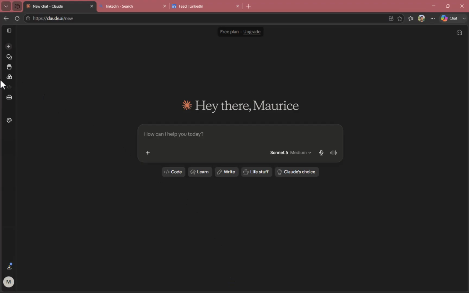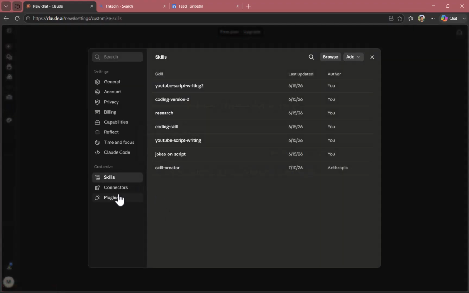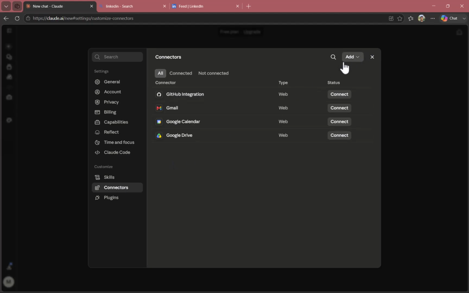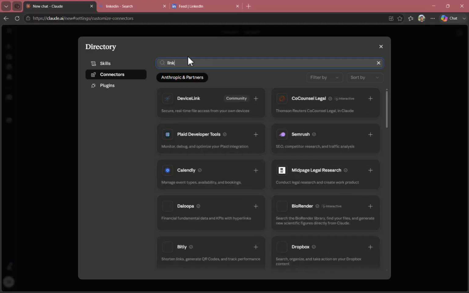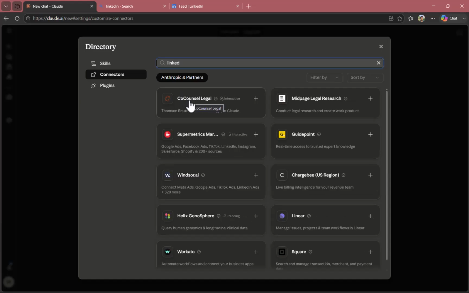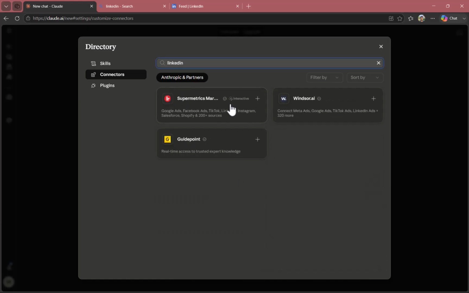So we are in Claude, so head into Customize, click on Connectors here, use the Add option and click on Browse Connectors. So we're going to be searching for a simple connector, which in this case would be LinkedIn. So go ahead and type in LinkedIn, and we should see the LinkedIn option. If you do not find LinkedIn here, then that means it isn't available.